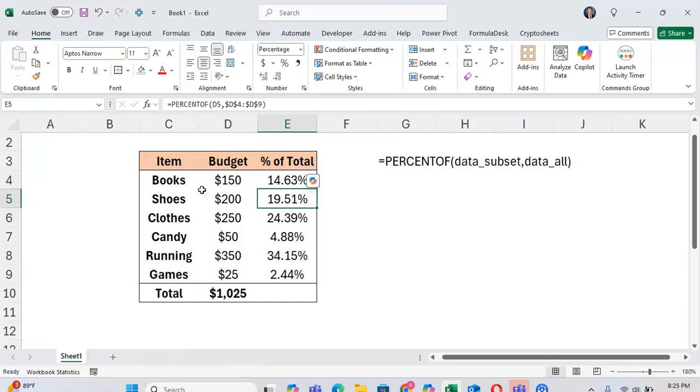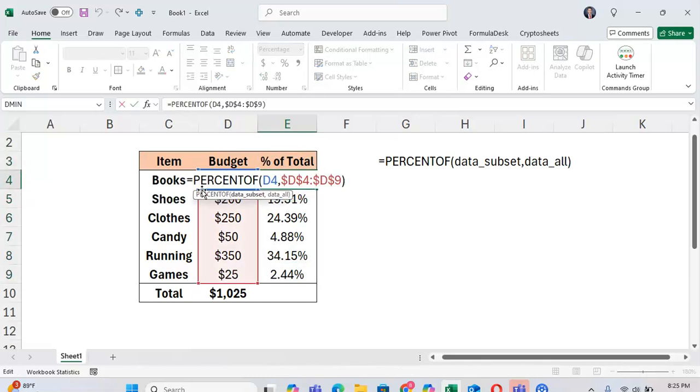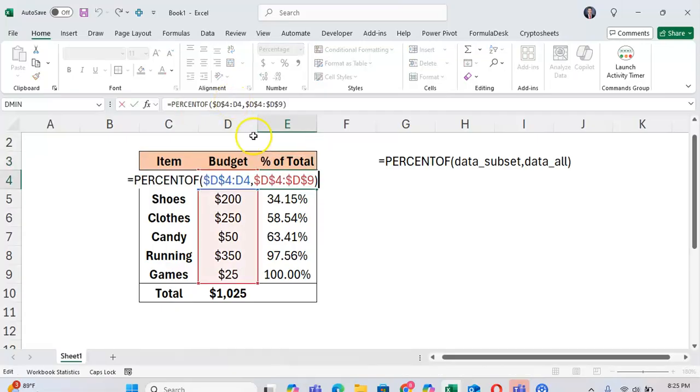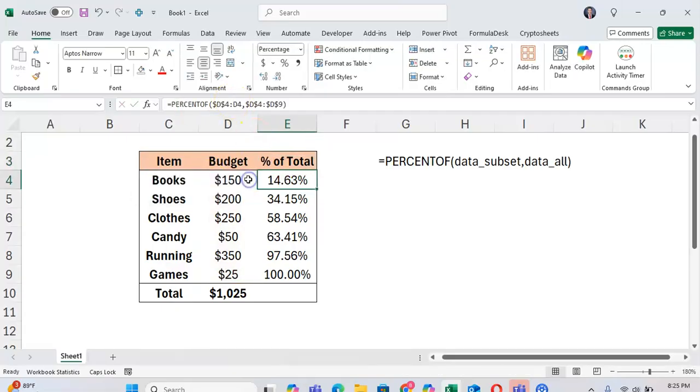So for example, let's just say I wanted to get a running total instead. To do that, all I have to do is, instead of just doing D4, I can put a semicolon right here, do D4, sorry, and then lock down the first argument right here. Now, with that one simple tweak, I have a running percentage of the total. Because the first argument is grabbing just this, the dollar for books, the second item is dollar for books plus shoes plus clothes, and so on and so forth to get to 100%.